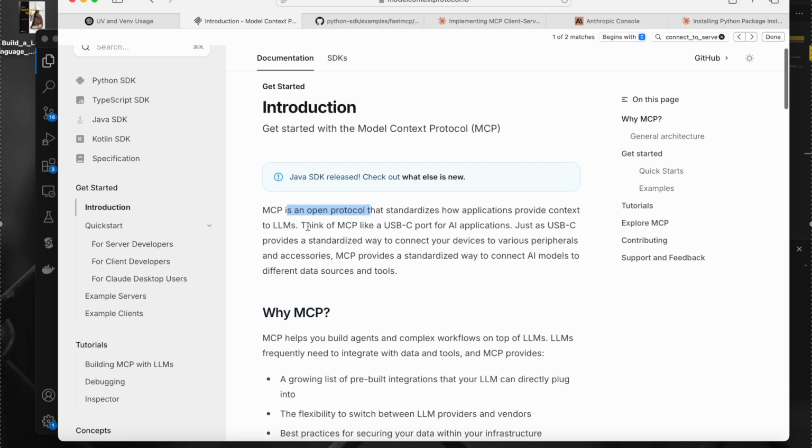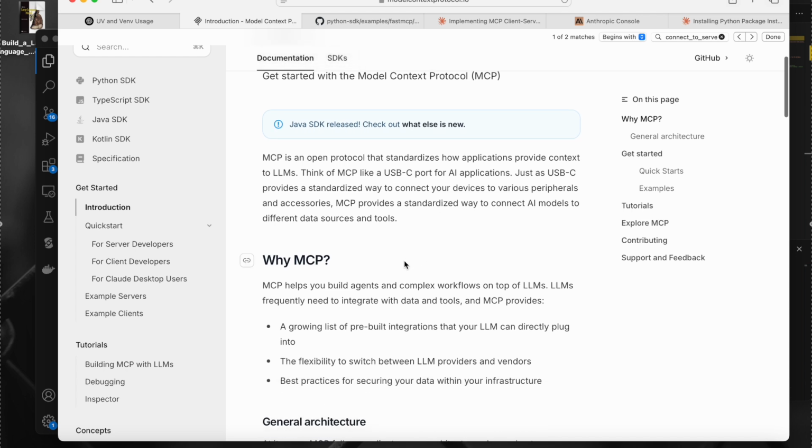So now if you see, they say how the USB-C port has revolutionized the connectivity between multiple devices. With a USB-C port, you can connect to the charger, you can connect to the hard disk or anything. So it has revolutionized how we connect to multiple devices. So they just compare MCP with the USB-C port in this paragraph. That's it.